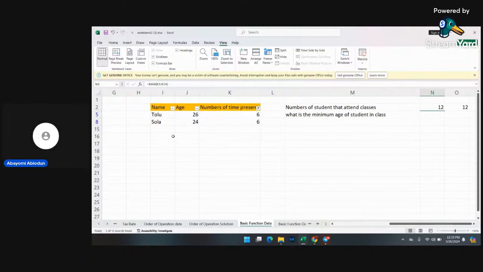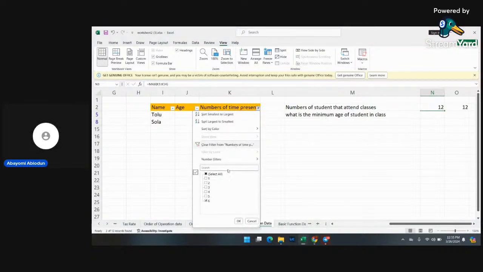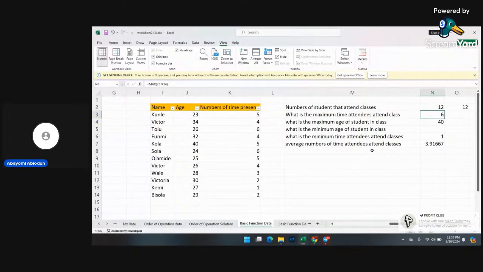If I'm presenting a gift to them at the end of the course, they are the only 2 that are eligible, because they came the most. The age of the first one is 26, while the second is 24, and their names are Tolu and Shola. So I can easily keep track of them by using that. Let me click on this and I'm back here.